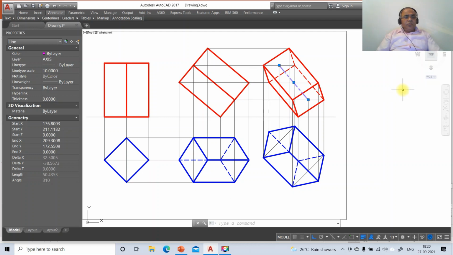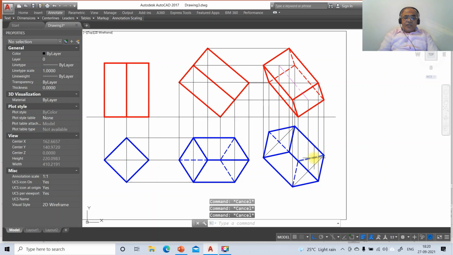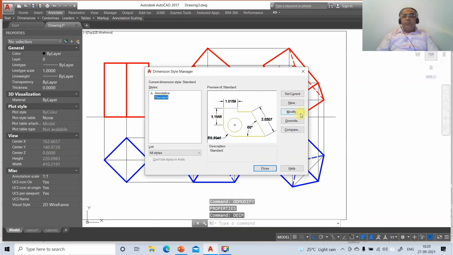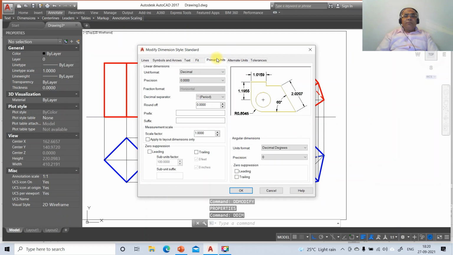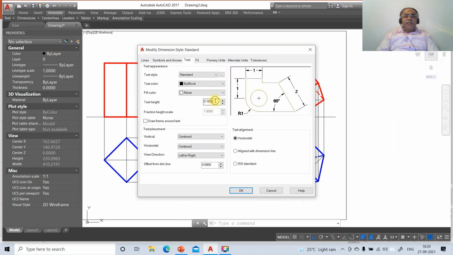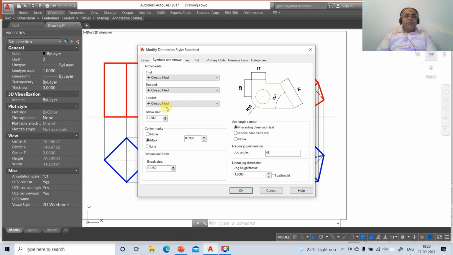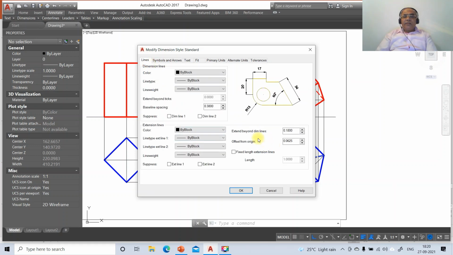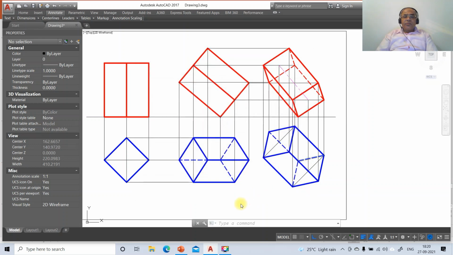Now we just go to dimension, DDIM, then go to modify. Click on primary units, make this as 0 and take the text height as 3, align with the dimension line, centered above. These 3 symbols and arrows, take the arrow size as 3 and go to lines, offset from the origin as 3 and say OK and say close.